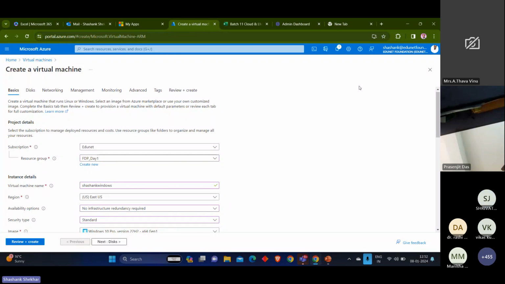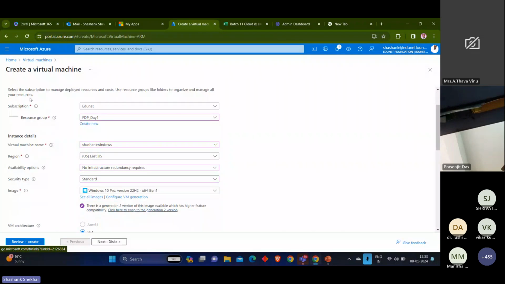Right? So we are on this create a virtual machine page. I'm repeating the steps again. Please write it down. You need to put the subscription. The name of the subscription is EduNet. You need to put the resource group. The name of the resource group is FDP_day1 that I have created, and you all need to compulsorily use this resource group only. Do not create any other new resource group.